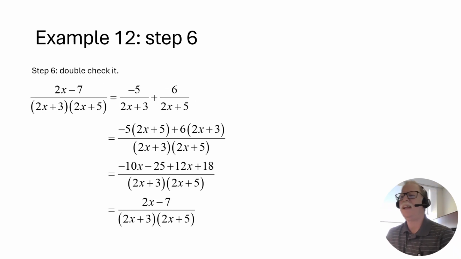Now, the double checking is very similar to the initial step in this process. If you make the right mistake here and there, they might cancel out, and you got it wrong, but you think you got it right. So you just have to be a little careful here, like that. All right, so it double checked out. I'm going to stop now.